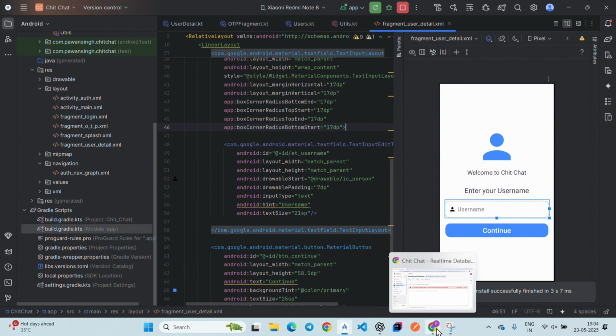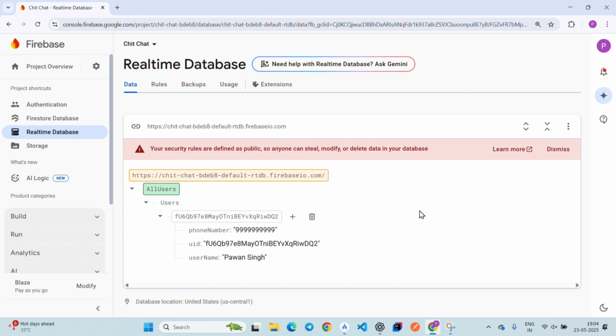So now let's check the Firebase. You can see here user details are saved. Firstly phone number, then user ID, and then username. The username I have entered. So our database and app is working fine.